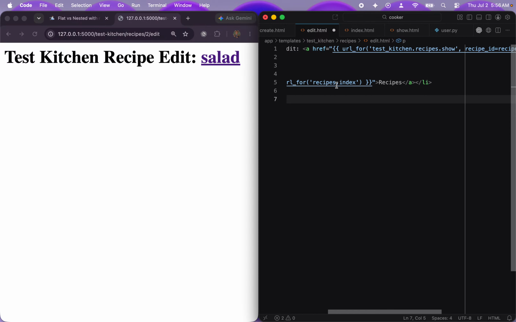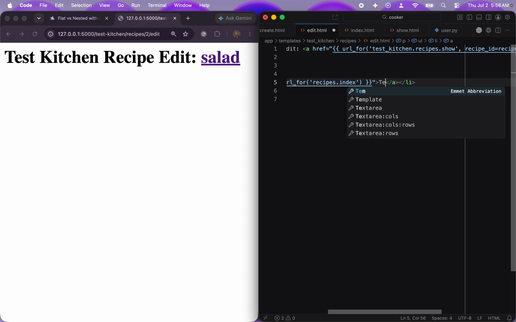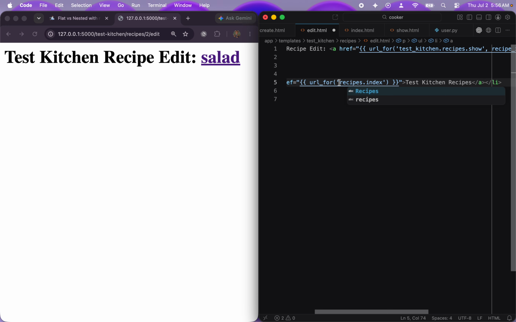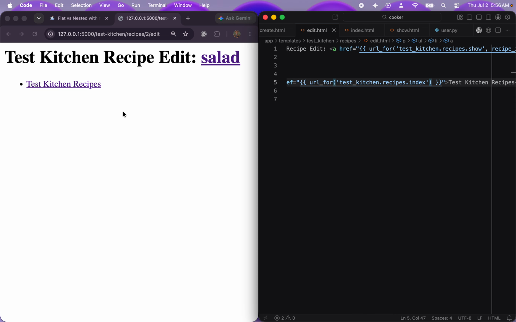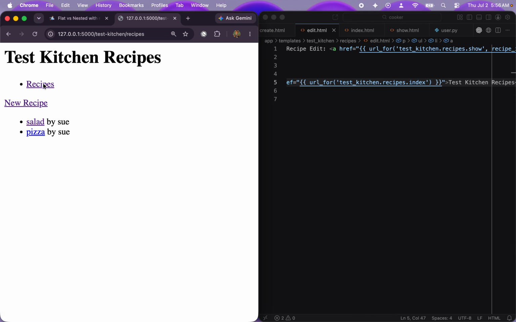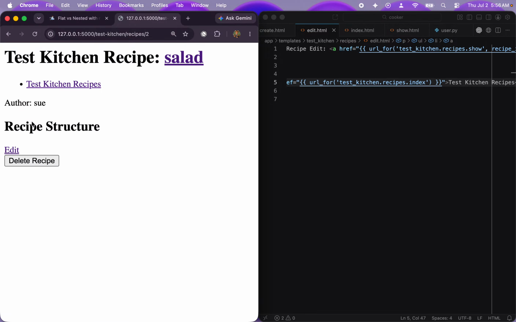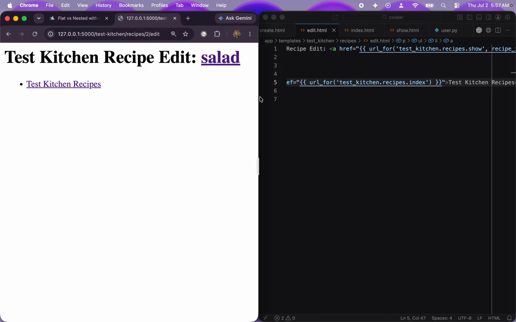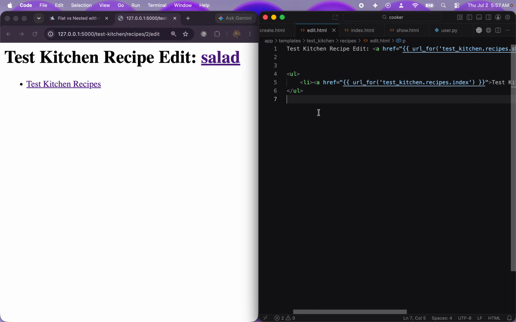All right, so where should we go? How about you can navigate back to all the recipes for Test Kitchen. So Test Kitchen recipes, which would be the index page, not for recipe, but for Test Kitchen recipes index page. So if I go here, then now I'm seeing all the Test Kitchen recipes, and then I can go into a recipe and I can click the edit. So you can go 2 levels back now. All right, and then so that takes care of that.